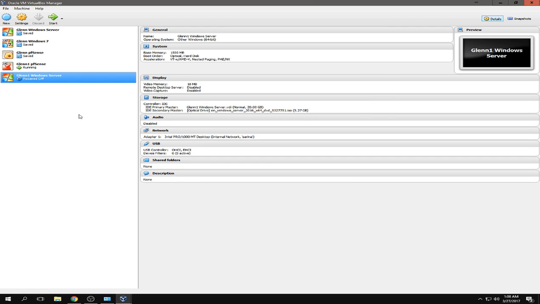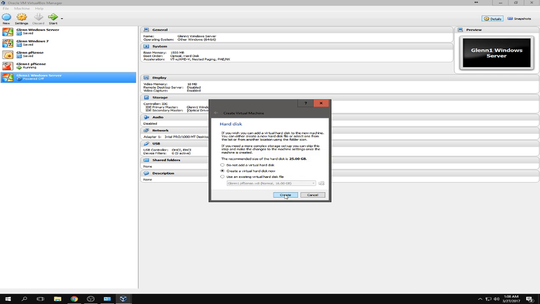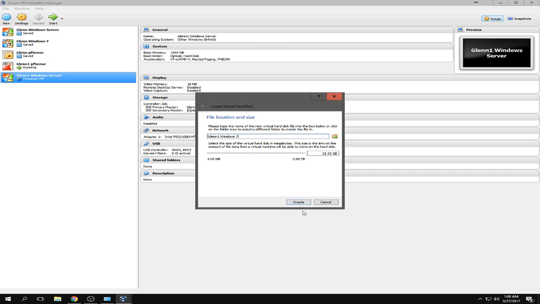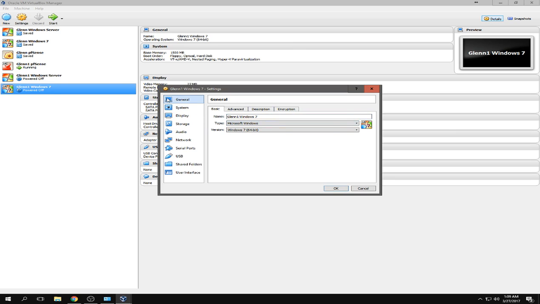Okay, but I'm actually going to do Windows Server and Windows 7 at the same time. So I'm going to go ahead and hit new again, and I'm just going to make the one for Windows 7, which is literally identical to the one I just made for Windows Server. So, except I'm just going to call it Windows 7, and here I'm going to put Windows 7 64-bit, right? It's already an option. But I'm literally going to do the same thing, so 1500. Yep. It's created.